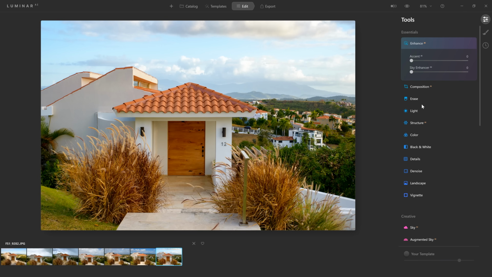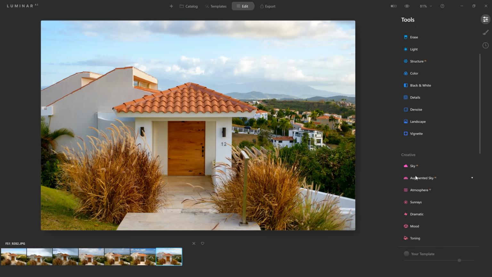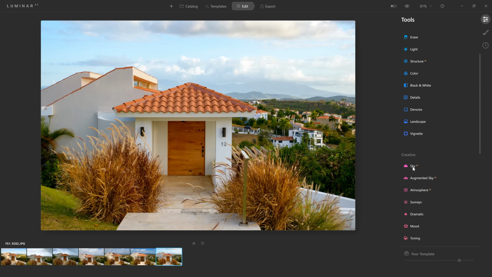I'm not going to play around with trying to get the image perfect. I'm really just going to be focusing on the skies. So if I come down here to creative, there is something called sky and augmented sky. Augmented sky is if I wanted to add something into the sky, like some of these cool airplanes that are flying by. A lot of people in this neighborhood also use paramotors, where you have the parachute and then the motor on your back. If I had an image like that and I wanted to add it into my sky, I would use augmented sky, but I'm just going to hit Sky AI.